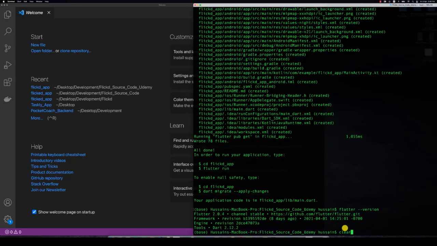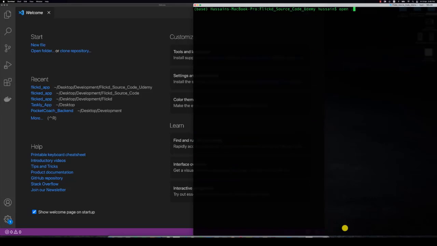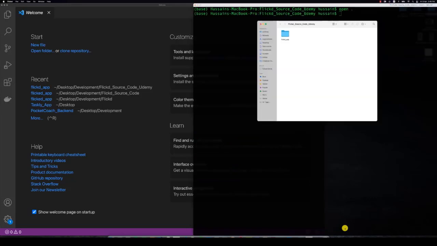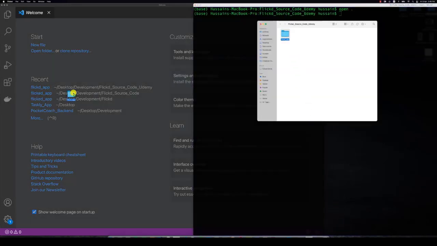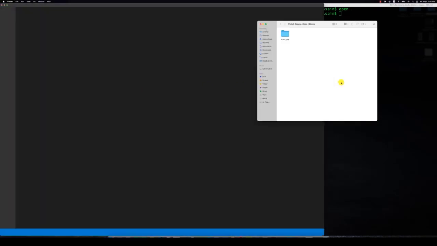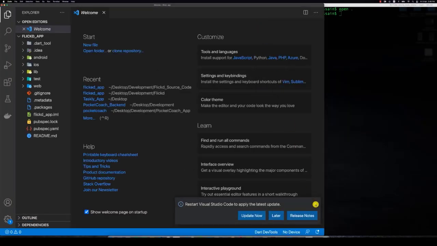So now once this is done, the next thing I'm going to do is open up the folder where I have created my Flutter application. I'm going to copy it over into my code editor of choice, like a lightweight IDE in this case even, and that's going to be Visual Studio Code.